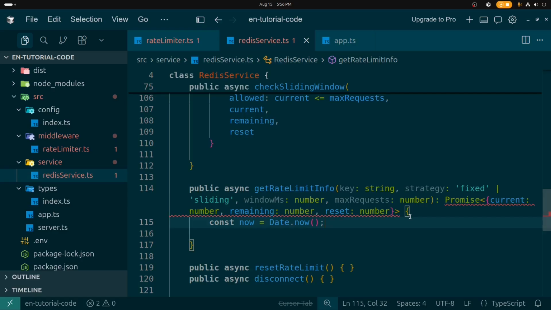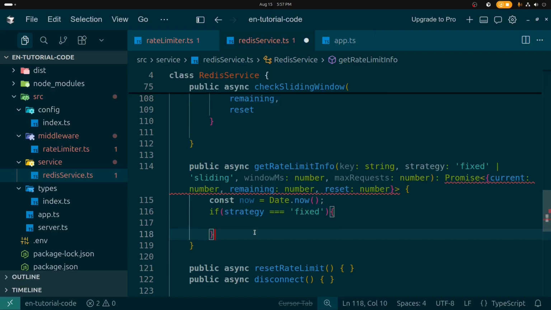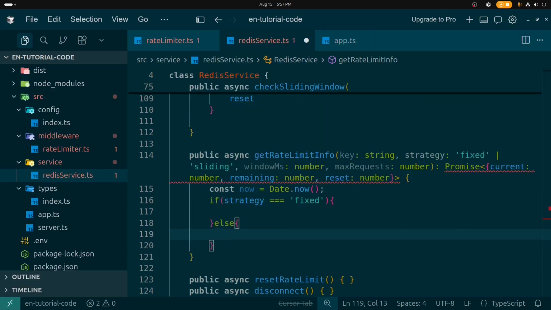Now we get our current time. Then we check the rate limiting strategy we are using. If strategy is equal to fixed, then do something, else do something else. For fixed window strategy, we create the same window key that we use when storing the request count. This gives us the current fixed time window.